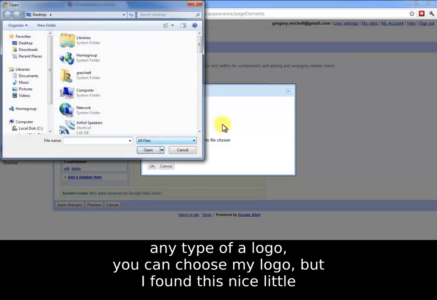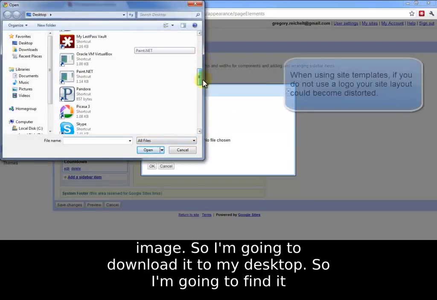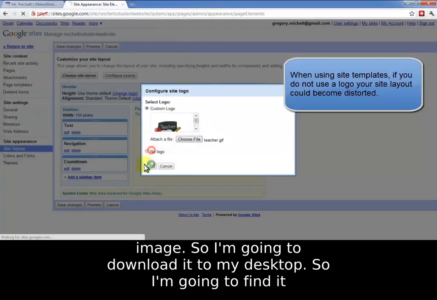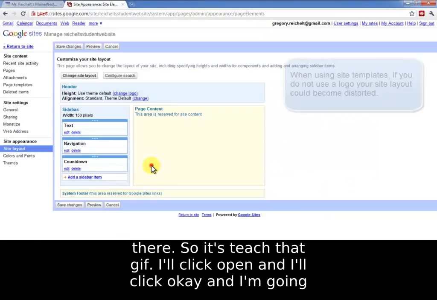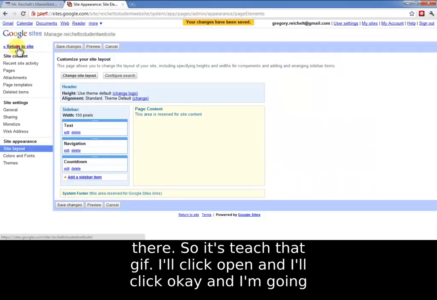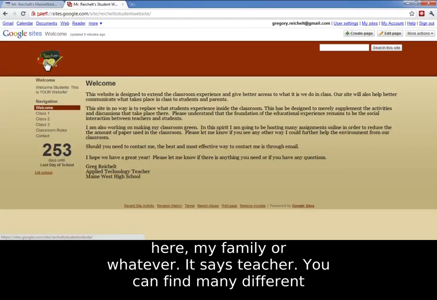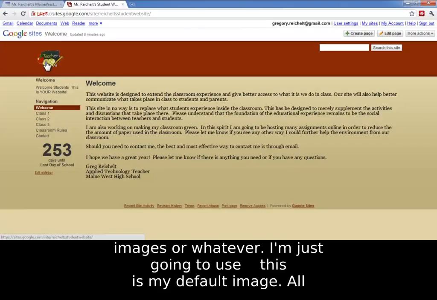But I found this nice little image. So I'm going to download it to my desktop. So I'm going to find it on here. It's teacher.gif. I'll click open, then I'll click OK, and I'm going to save changes. So now when I return to my site, it no longer says up here my family or whatever, it has teacher. And you can find many different images, whatever. I'm just going to use this as my default image.